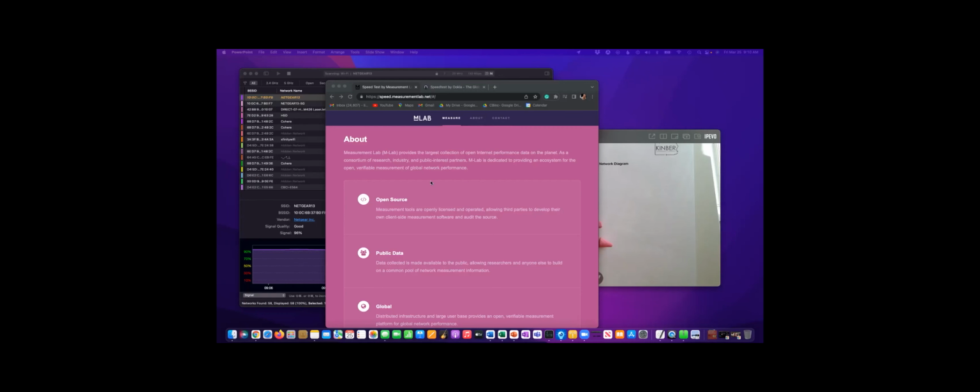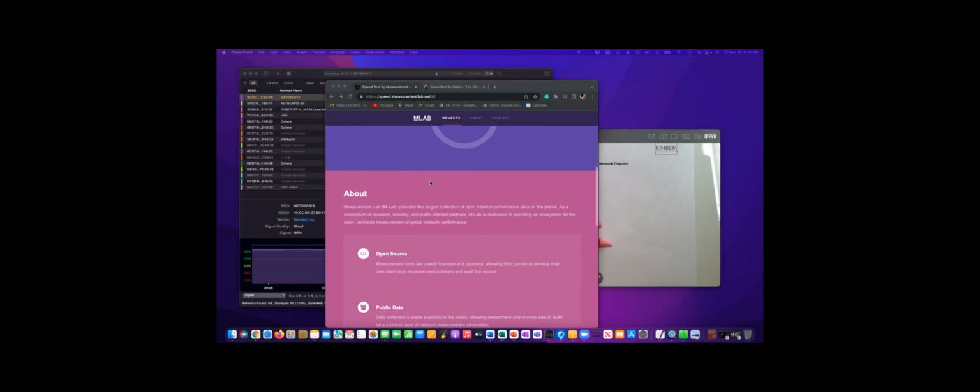Now, the first one we're going to do is MLab. MLab is kind of an open source, open publication organization. They work with a lot of the big tech companies in the world. They also have done some very library specific projects. So this is the MLab speed test.